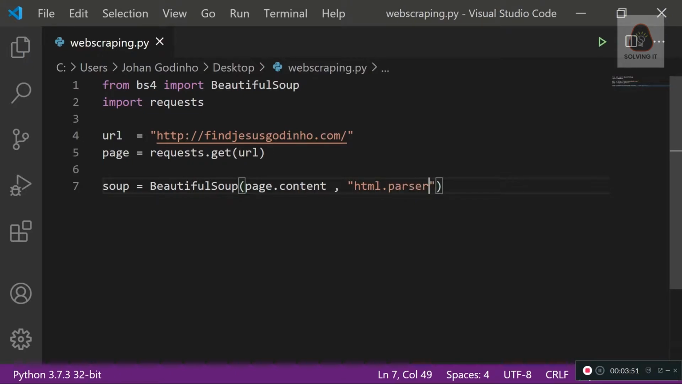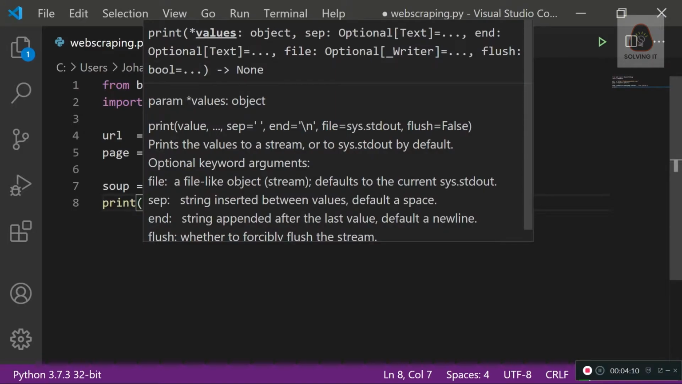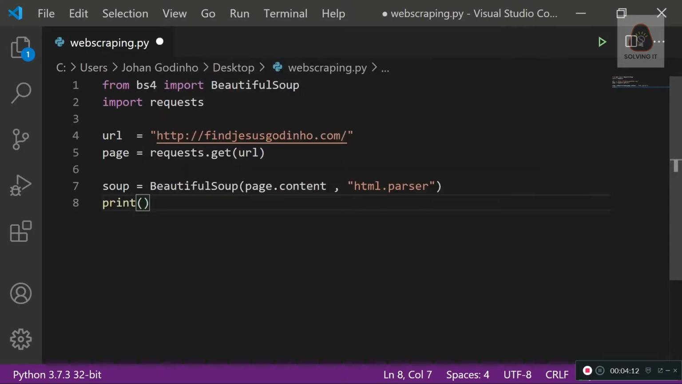We need to provide a parser to parse this information. Since the content of pretty much all websites is HTML, we're going to be using an HTML parser. So that does that. Now what we're going to be doing next is printing out the content of my website. If you want to print it nicely in a formatted manner, there's something called a prettify method inside the soup object.